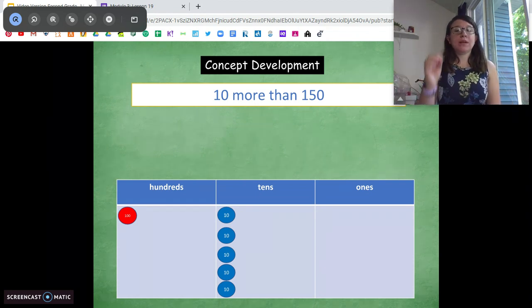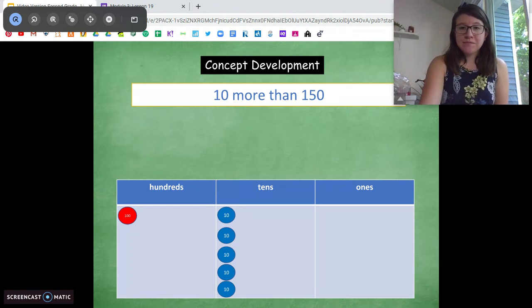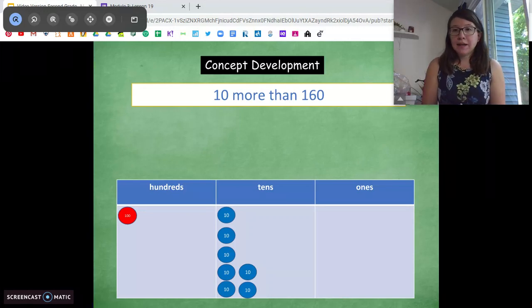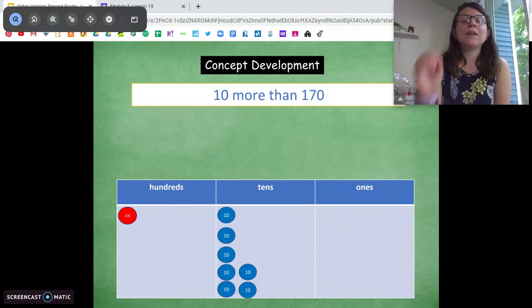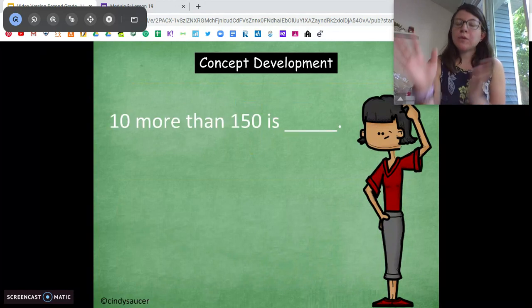What is 10 more than 150? Add another place value disc. What is 10 more than 150? What did you get? 160. Very good. What is 10 more than 160? Add that place value disc. I already added mine. What's 10 more than 160? What did you get? 170. Awesome work. What's 10 more than 170? Add that place value disc. Very good. 180.